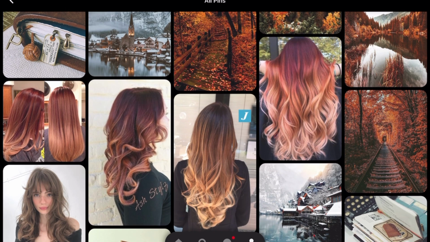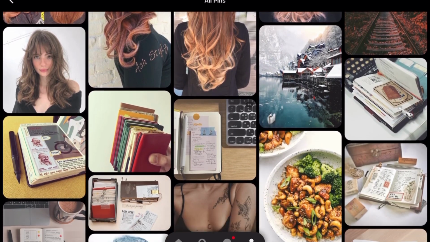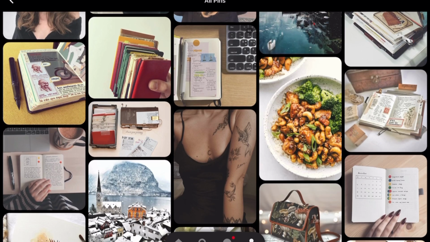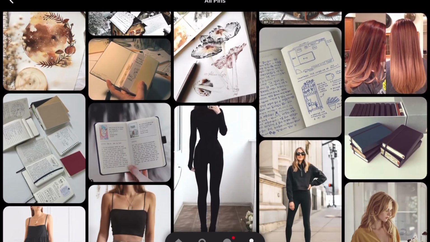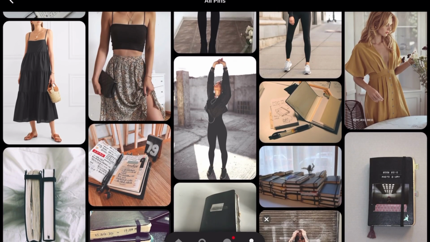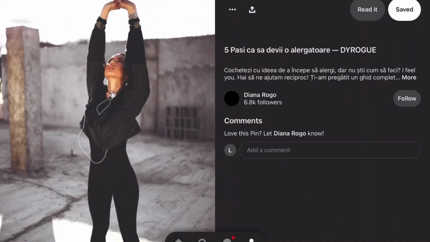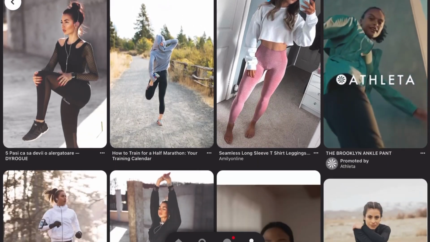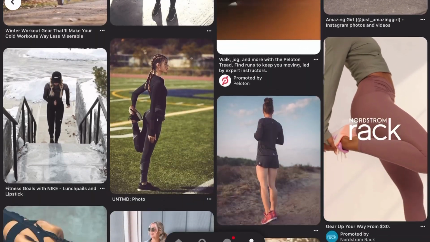I do have a board that I just call mood board. So if I see a really aesthetic photo that kind of speaks to me, I will save it there. I do want to point out that Pinterest is kind of sketchy for taking photos for mood boards because you don't know who owns that photo, and a lot of these things are reposted, so do keep that in mind.